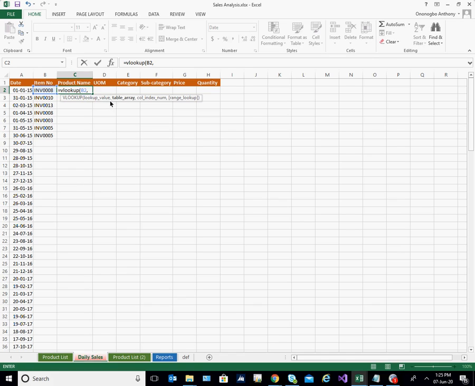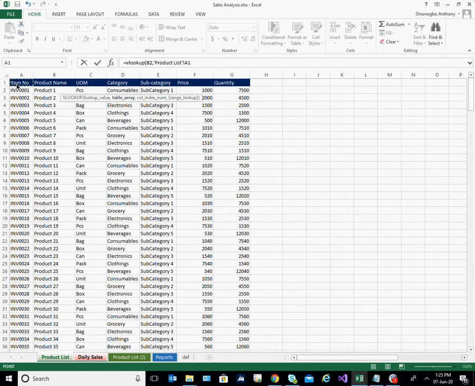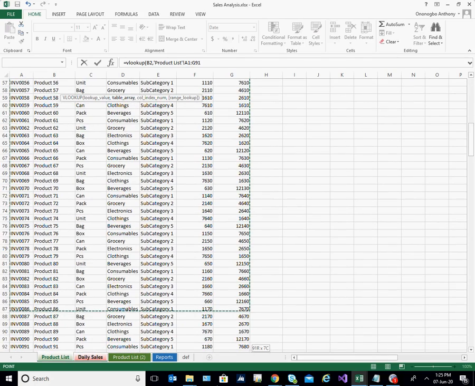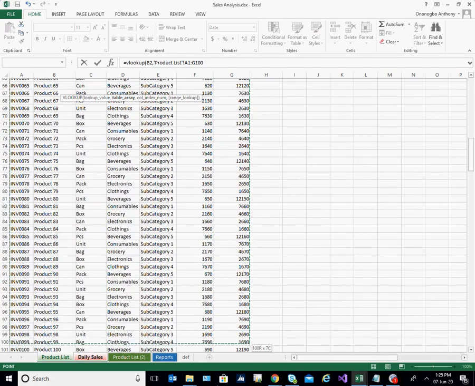Okay. Then it says, what table? Where do you want to pull the VLOOKUP? Where do you want to pull it from? You get what I'm saying? That means the table array. So my table array is going to be in my product list. I just go to my product list here. What I'm going to do is I'm going to highlight all the way up to the end. Okay. Yeah. So immediately I highlight all to the end.